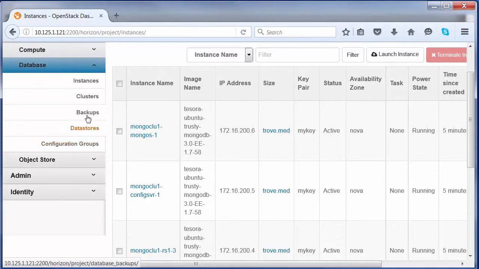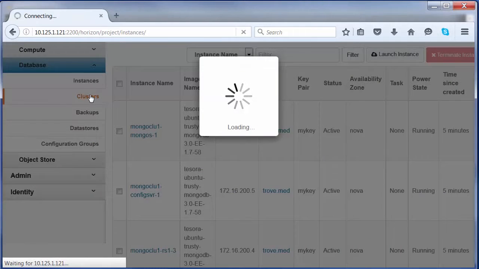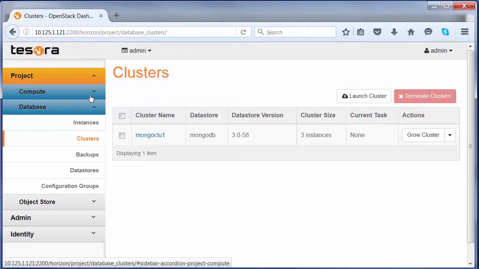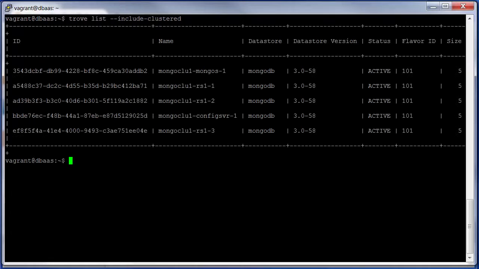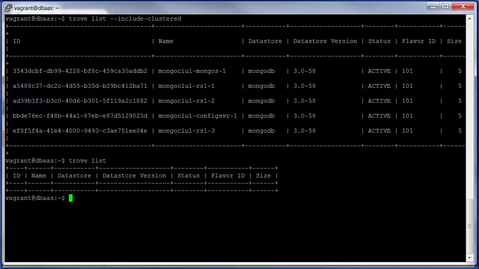So now that you have the cluster configured, we'll use the CLI to create a user and a database. Type the following command to see the contents of the cluster. Use trove list with include cluster, since a trove list won't show anything unless you use the include cluster option. Now you can see the 3 replicas as elements, as well as the config server and the query router.